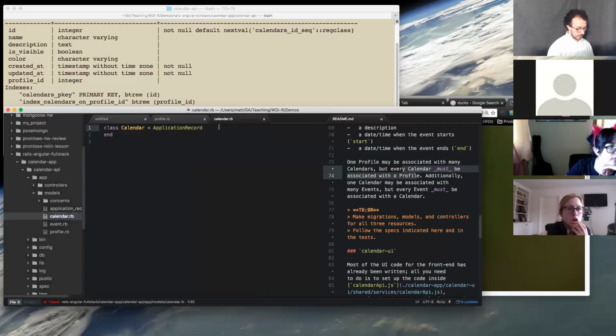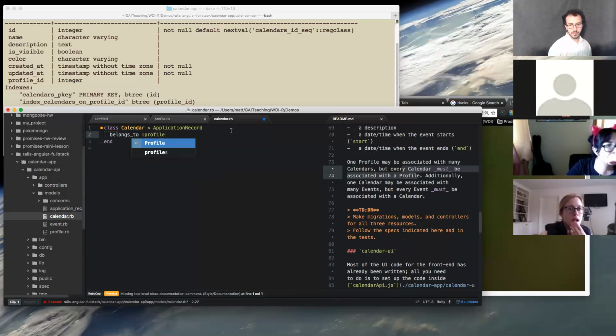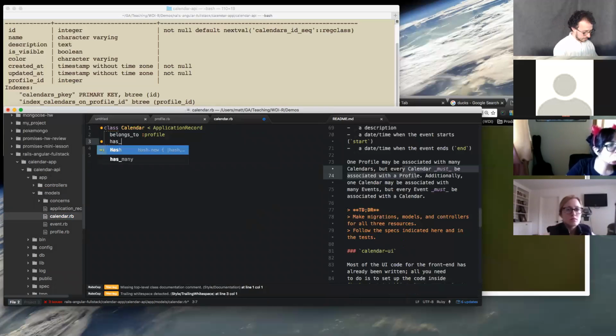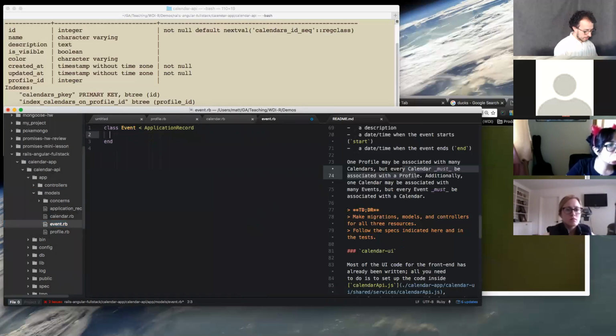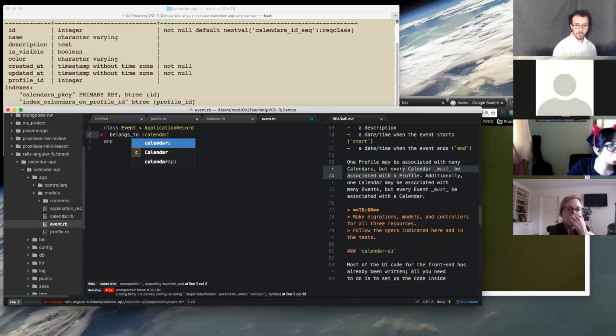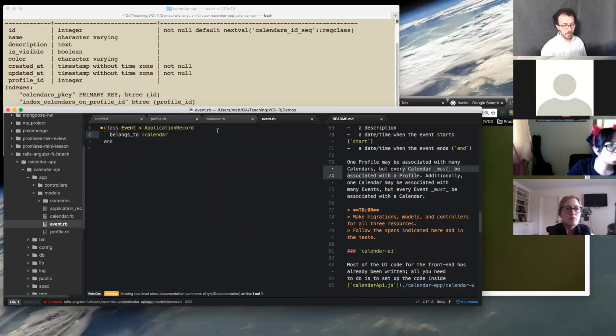Now we come to calendar. You say calendar belongs to a profile. Now every calendar has a profile method which references the profile that it's attached to. Okay. Similarly, a calendar has many events. And an event belongs to a calendar. Okay, that's it. That's pretty much all we need to do.